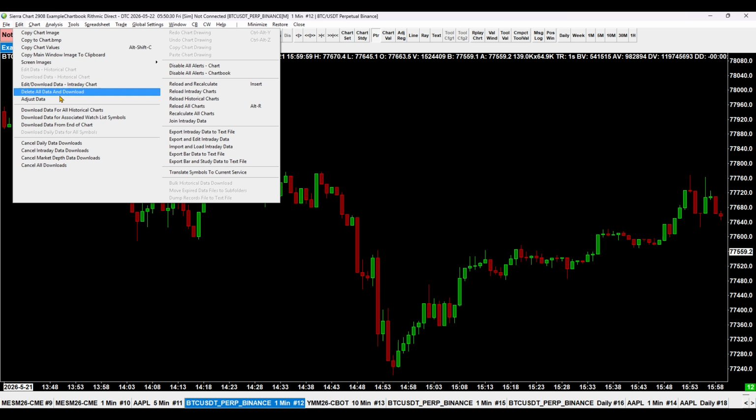Approving this clears locally stored market data associated with your charts. Think of it as removing cached history so the platform can rebuild it later from your data source. This is useful for correcting odd gaps, mismatched bars, or lingering artifacts that don't match the live feed.